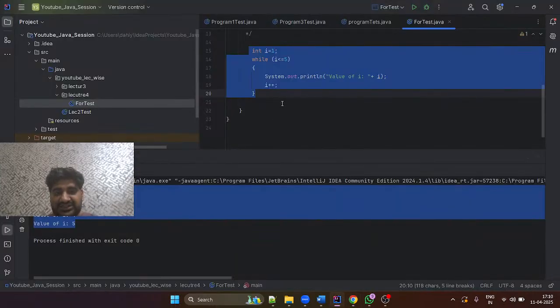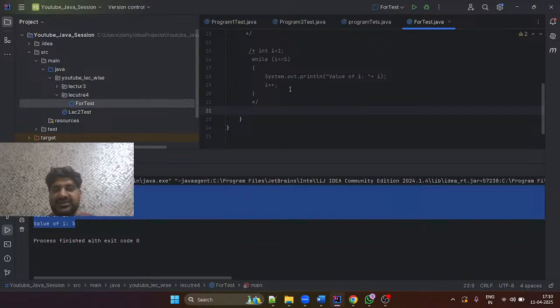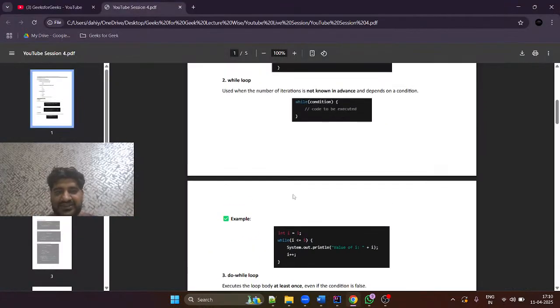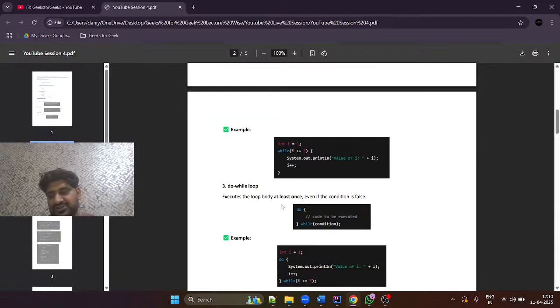Now moving on to the do while loop. So let me mark this one as a comment. Let's move to the do while loop. There is one difference between do while and while loop, which people generally ask during an interview.